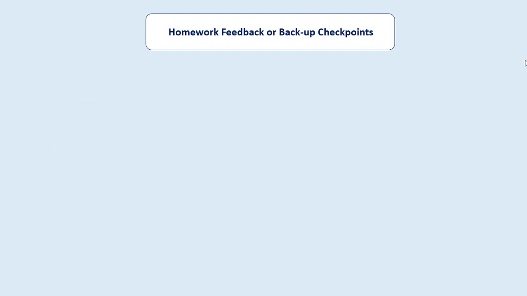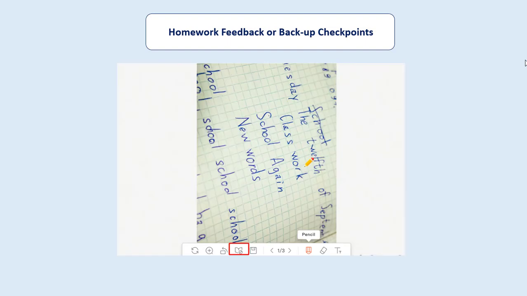Homework feedback or backup checkpoints. Now, if you remember, in step 4, the student is supposed to submit homework, but if he or she does not, and this is the homework that you assigned in lesson 8, here is the correct process. So if the student submitted his or her homework, you'll be able to see it in the PPT. What that means is that you can check the student's submission, and then you can let the student know, hey, this was correct, or hey, you need work here.